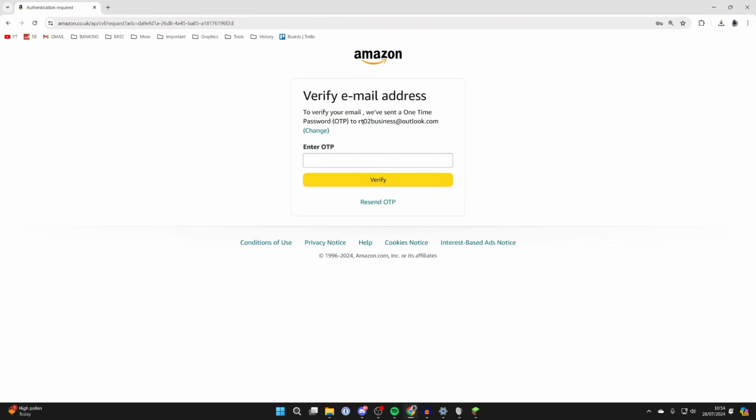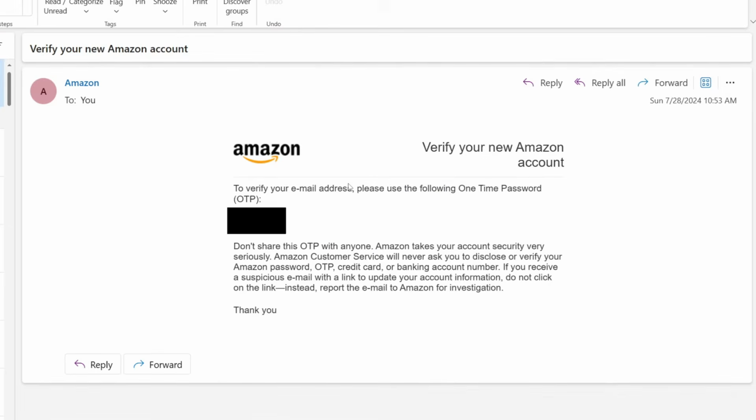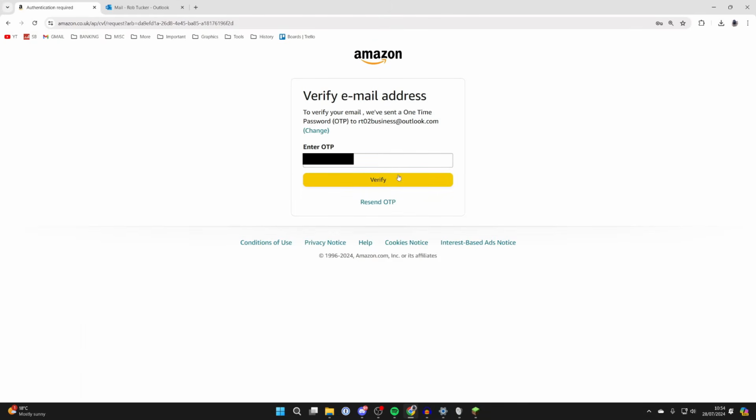So now what you need to do is go to your email inbox and find the email from Amazon. Here we are, this is what it looks like. And you're going to see your OTP here, which is a one-time password. So you can then note that down or copy and paste it and go back to Amazon. And then all you need to do is click on verify.